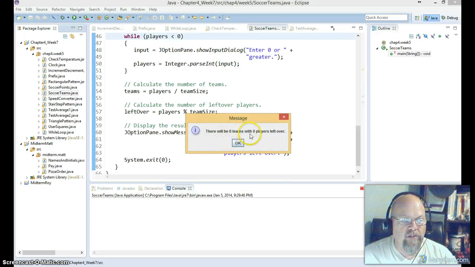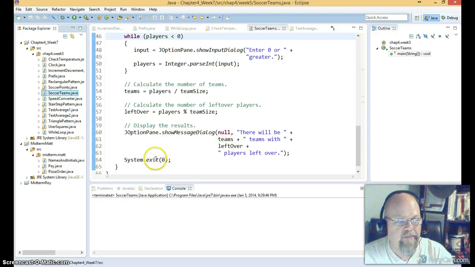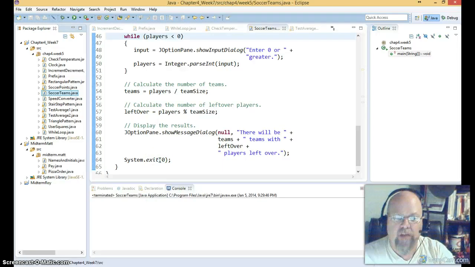There will be 0 teams with 0 players left over. Click that. Okay, so 0 was okay. If I typed in a negative number, then yes, we would have an invalid. Basically fall inside the loop, and make sure we typed in a value greater than 0.